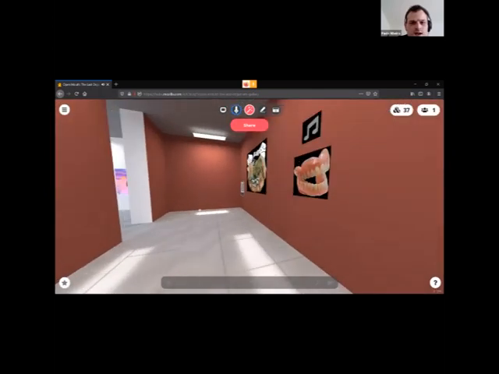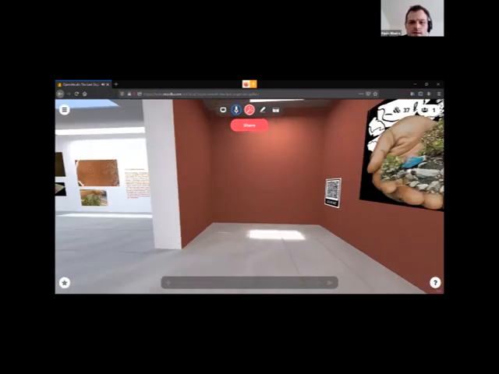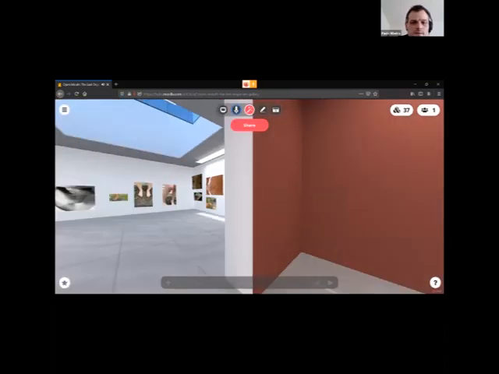Some of these background sounds should not be playing as early as they are. This should only be playing at this particular point. I'm not exactly sure why it's playing now, but.